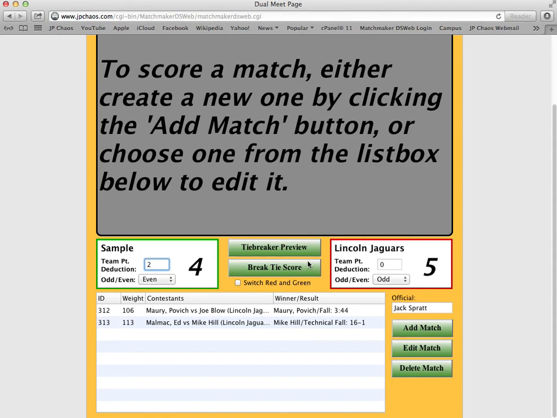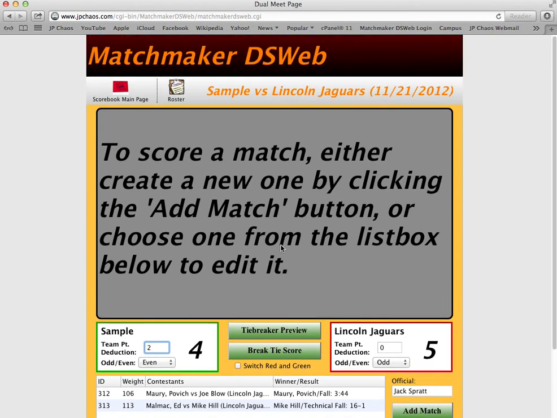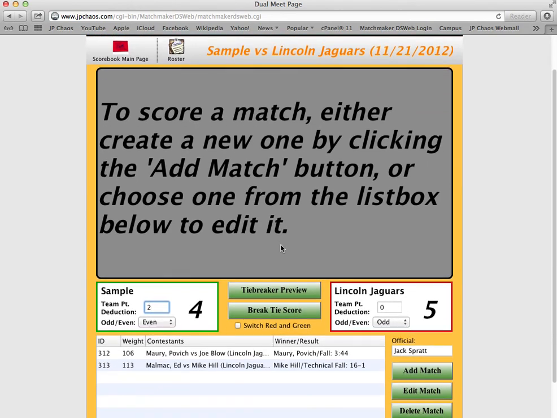There are a couple of buttons here in the middle where there's a separate video on breaking ties. Keeps track of takedowns, near falls, reversals, number of wins, number of losses, all that kind of stuff, so that if there is a tie score at the end of the match, you can just click one of these buttons and the referee will be able to just look at the Matchmaker scorebook and decide who the winner is. Then Matchmaker will automatically add 1 point to that team's total and post the results in the scorebook. So that's how you score a dual meet.